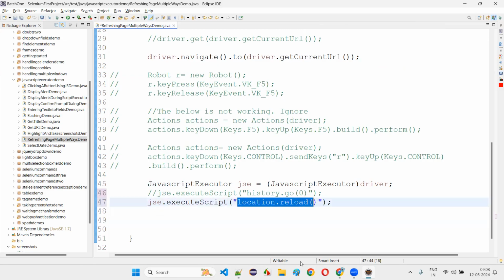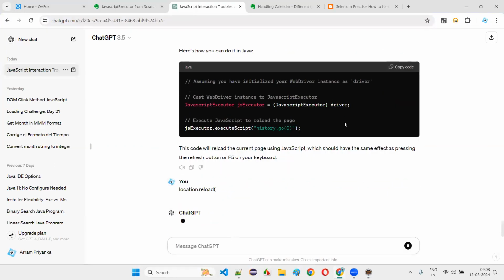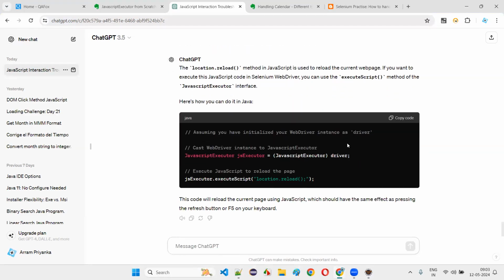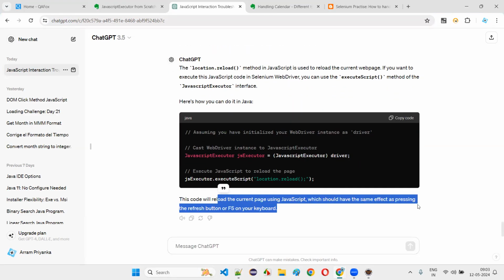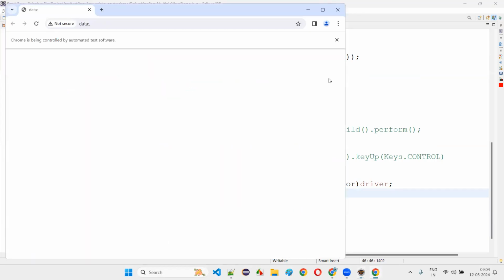What is location.reload here? Ask ChatGPT and it will give you some information. The location.reload method is to reload the current web page. Similar, you will get the same effect. Right click, run as Java application. This is a JavaScript code for refreshing the page. Either you can go with history.go(0) or you can use the location.reload method in the JavaScript code.